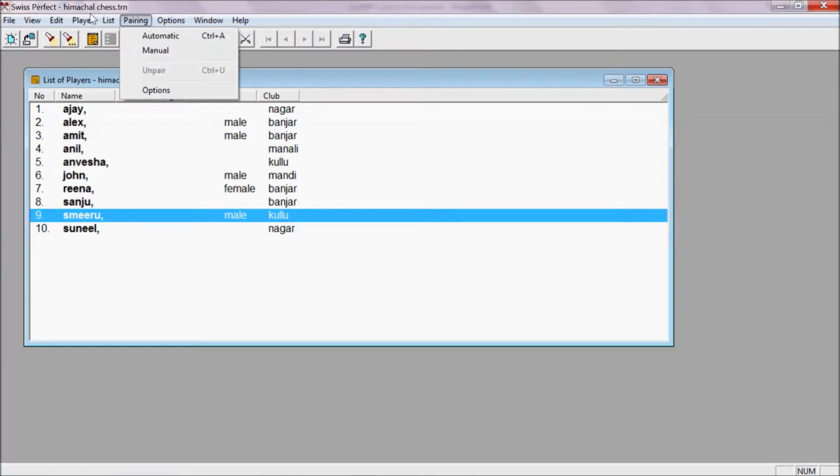Now pairing, automatic pairing can be done. Even manual pairing can be done, but you will not use manual pairing because that is a very complicated pairing actually. For automatic pairing, there is also a button, as I have described already, that this button is also used for auto pairing. So the options button is very important, as I have already stated.